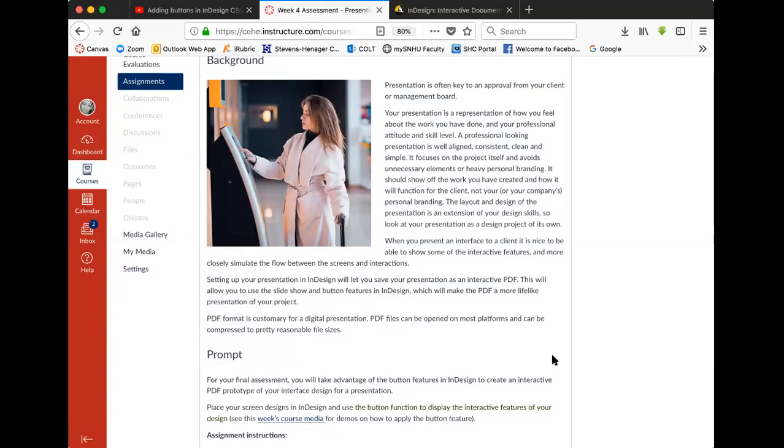A professional looking presentation is well aligned, consistent, clean, and simple. It focuses on the project itself and avoids unnecessary elements or heavy personal branding. It should show off the work you have created and how it will function for the client, not your or your company's personal branding. The layout and design of the presentation is an extension of your design skills. So look at your presentation as a design project of its own.